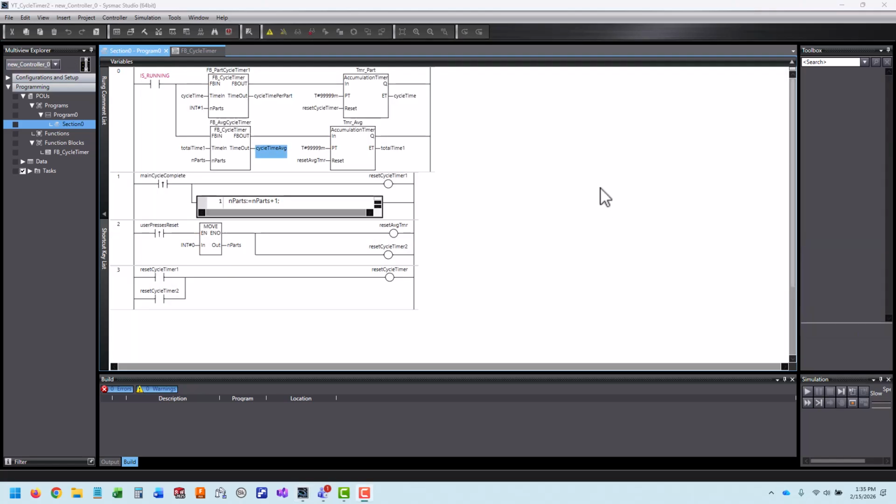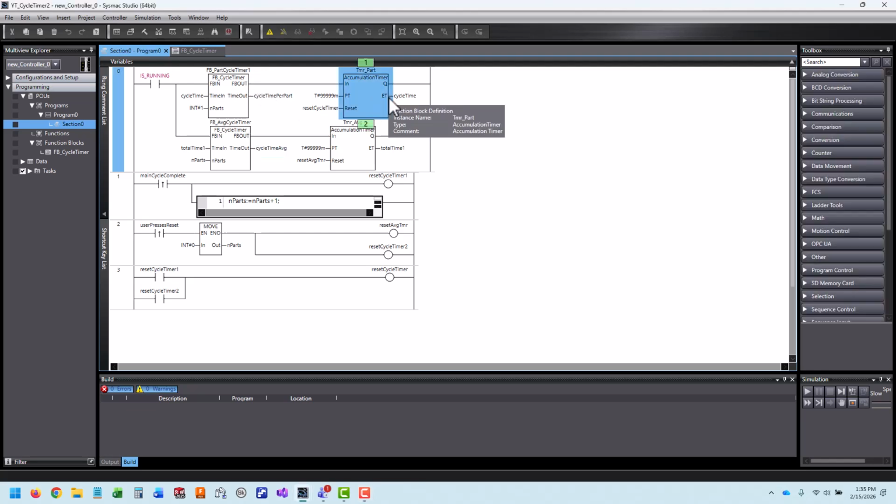So the cycle timer kind of has 2 main parts, I guess. The first is the actual timer that just counts up. So we have 1 per part, and then 1 is the total running time that we can divide by the total number of parts. Then the other part of this is a function block that we will write that will format the time into however you want the string to be so you can display it on an HMI.